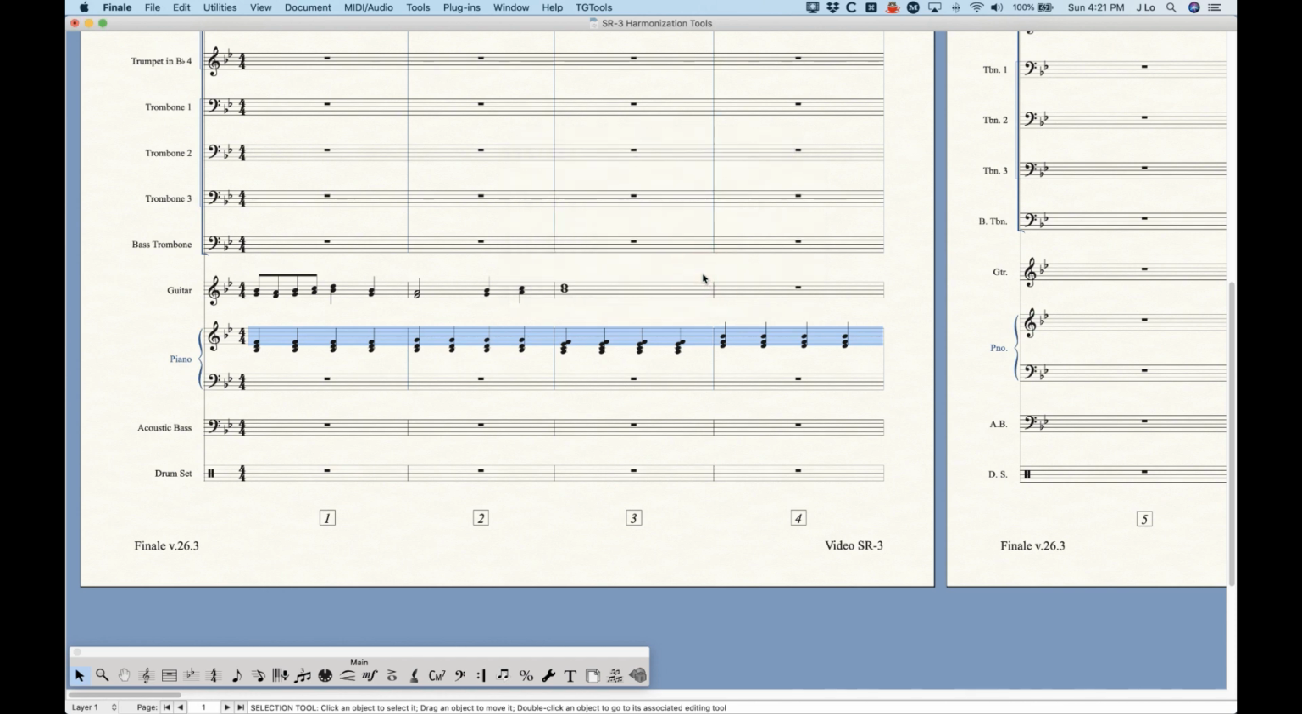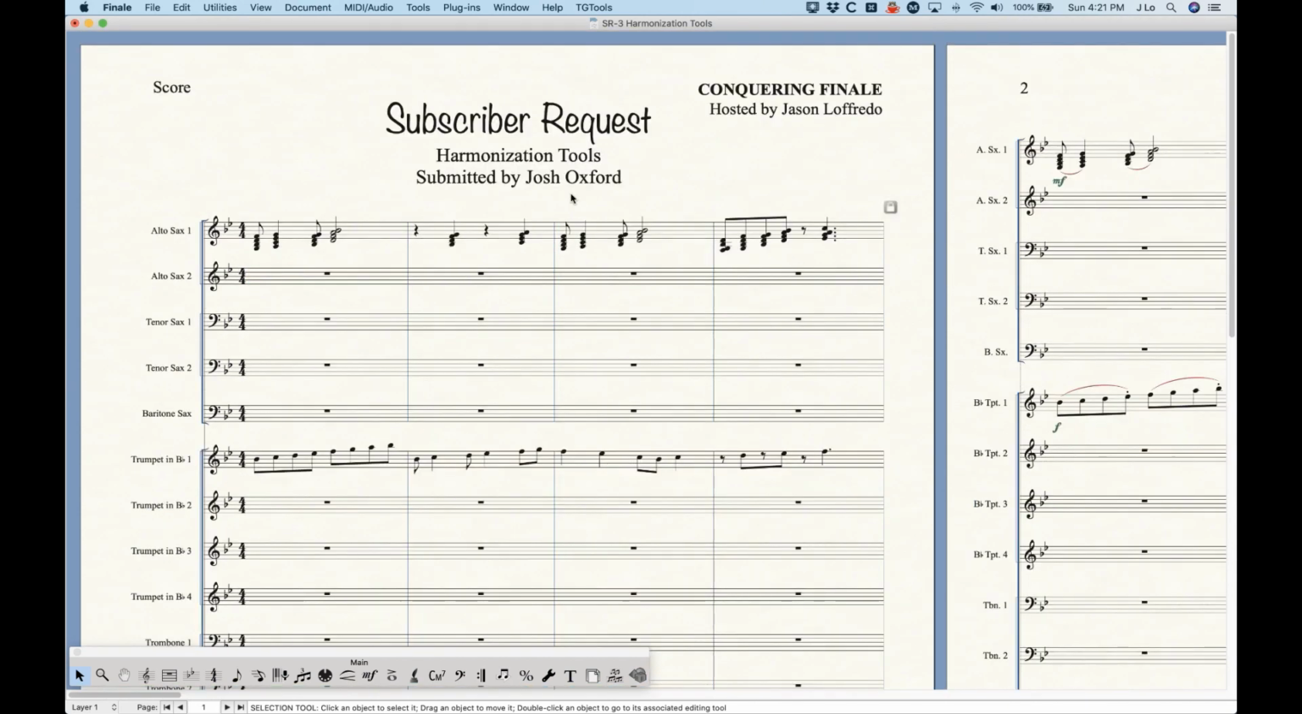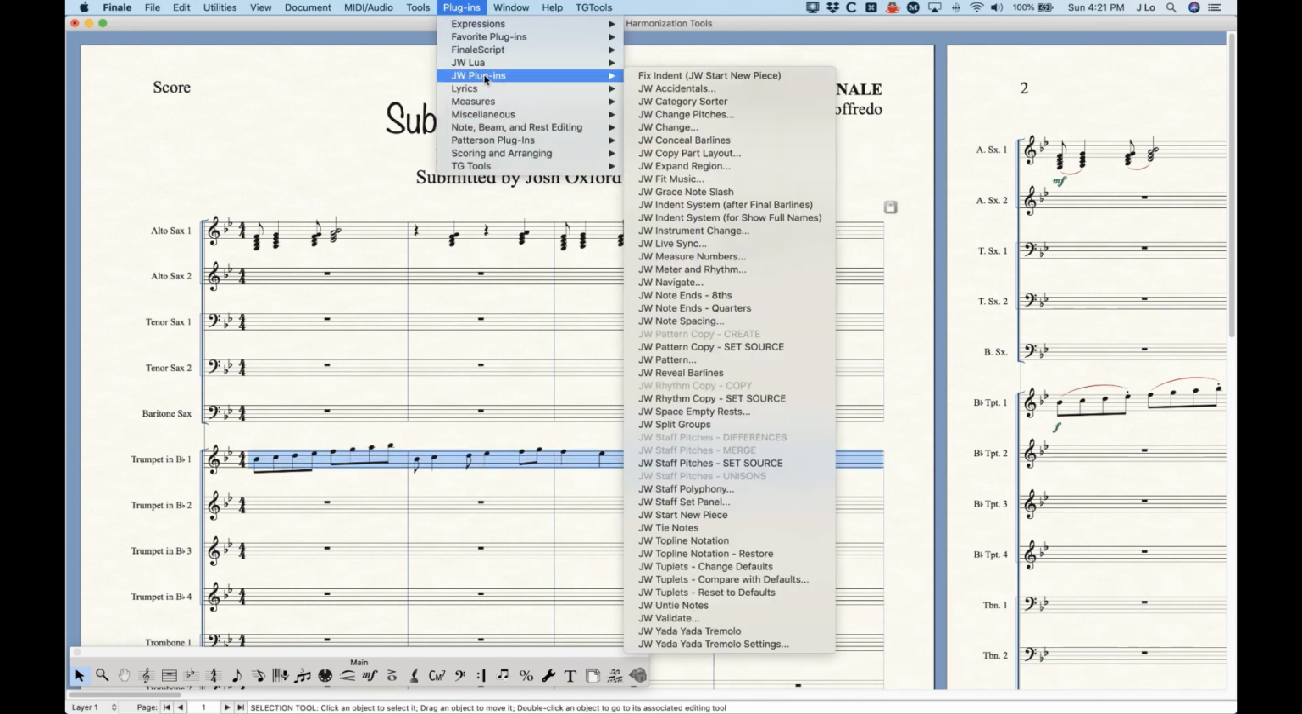All right. But for me, the killer app in all of this, I think, is really the JW plugin called JW Staff Polyphony. If you do not have the JW plugins, I highly recommend them.